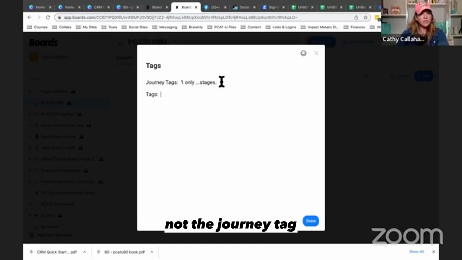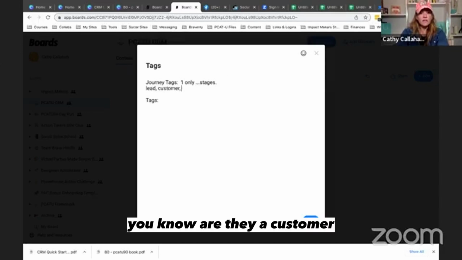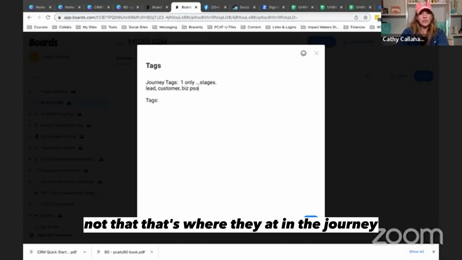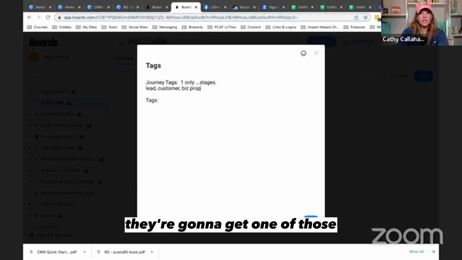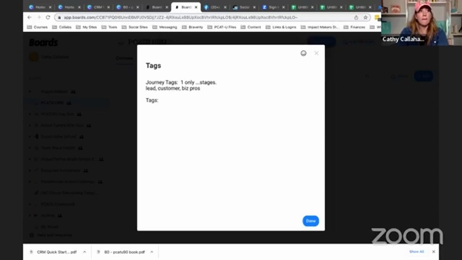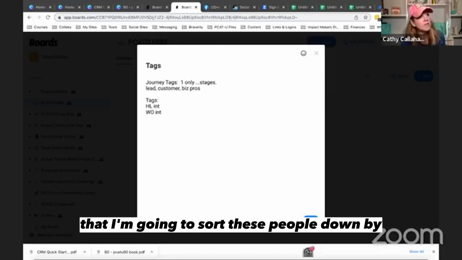with not the journey tag, not the part, are they a lead? Are they a customer? Are they a business prospect? Not that. That's where are they at in the journey. They're going to get one of those. But then alongside of that, with a tag might be healthy living interest, might be workouts interest. I don't know. I try to think of buckets that I'm going to sort these people down by.